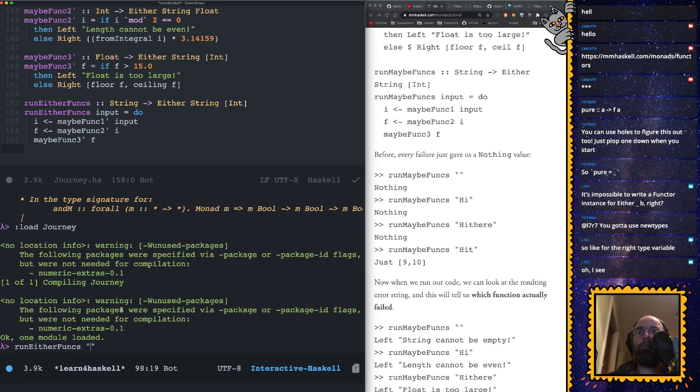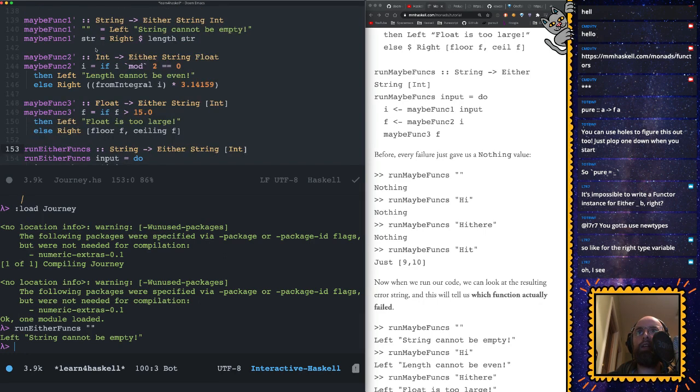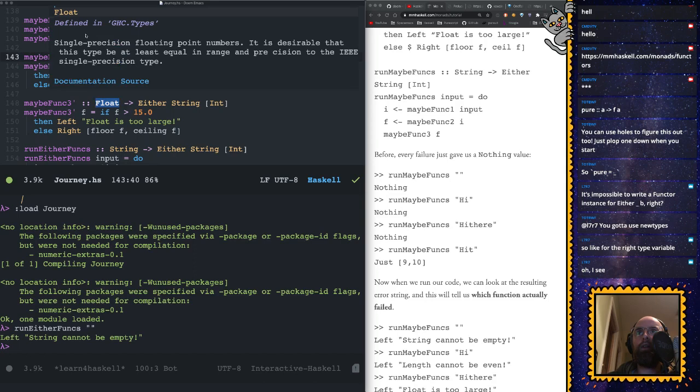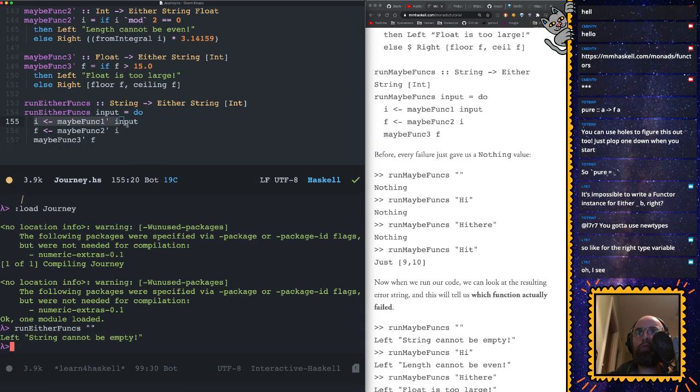So if we run it with an empty string, cool. That empty string is going to hit our first case, which is here, and it's going to return us a Left, and it's going to be a string. So that's why it returns us that. If we look, it failed there, at the first one. It returned a Left, and then the rest just passes it along and bails out.